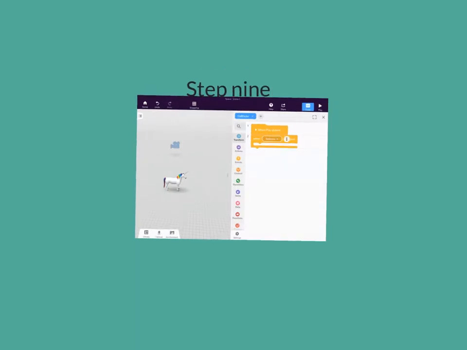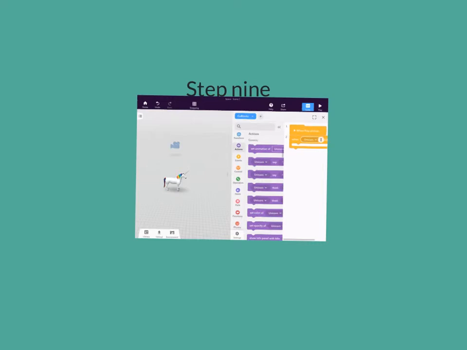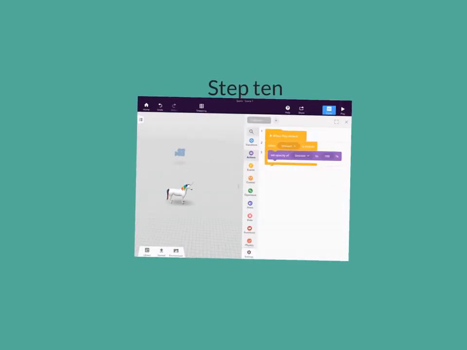Step 9 is to go into the actions category and drag the set opacity of blank to blank into your when item is clicked. Step 10 is to change the 100 to a 0.